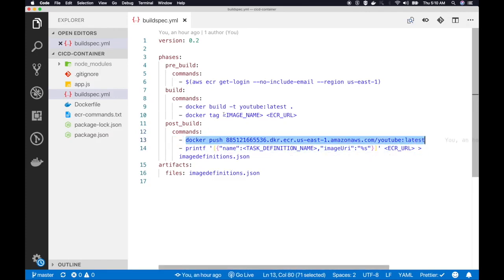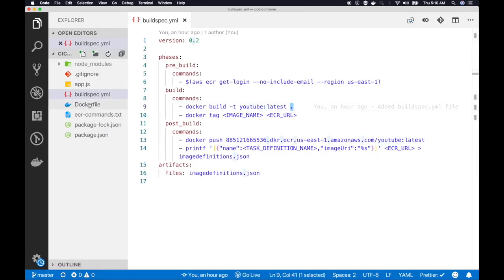Now let's replace these placeholders. You build the Docker image using docker build -t. This is the image name and this is the context, the current context, where you can find the Dockerfile here.